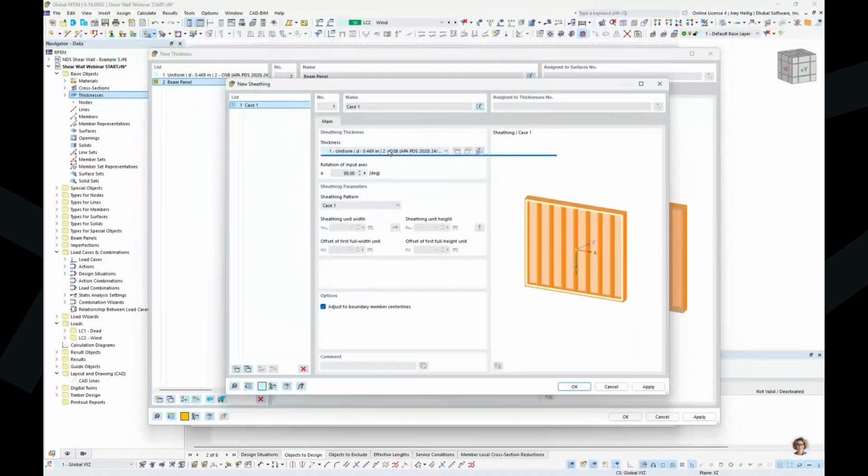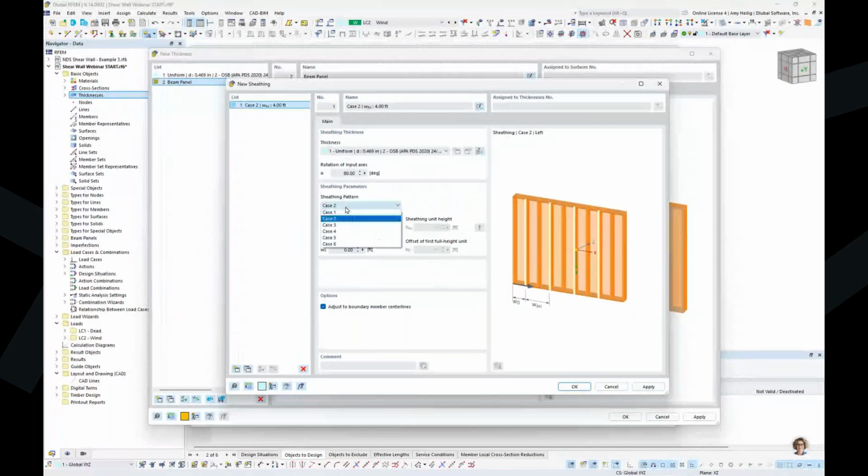Now, we've already defined the OSB thickness. It's available in our drop-down box here. We talked in great detail about setting the thickness and the material, and everything looks good. Now we specify the sheathing pattern. So case one is just going to be one continuous sheathing across the entire shear wall. We know in reality this might be useful for something like hand calculations, but we likely are going to have something more similar to case two, where we have these different panels set at a sheathing unit width here, spanning in the vertical direction.